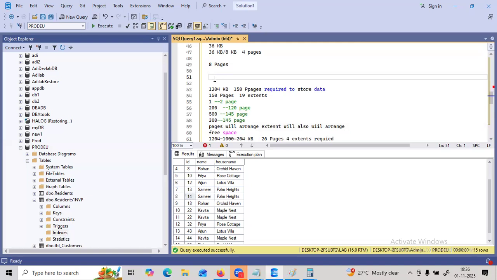When we go for restructuring, it is based upon the fragmentation. Based upon the fragmentation, we can go for index redesign. So here index redesign has two types. One is rebuild index and another one is reorganize index.